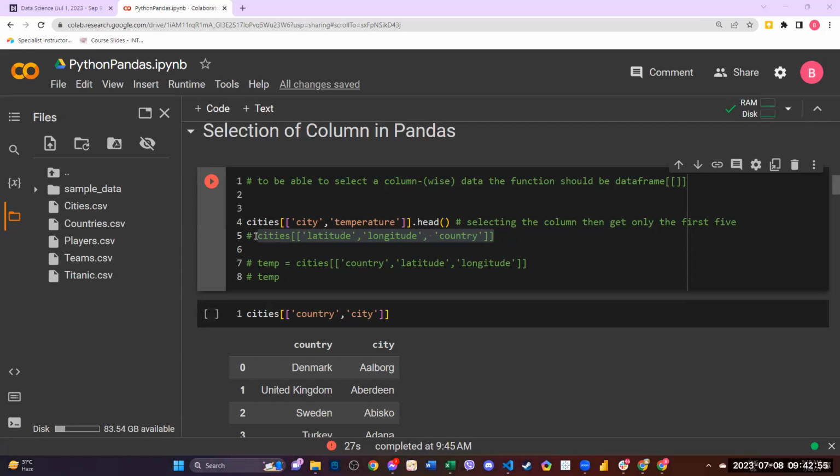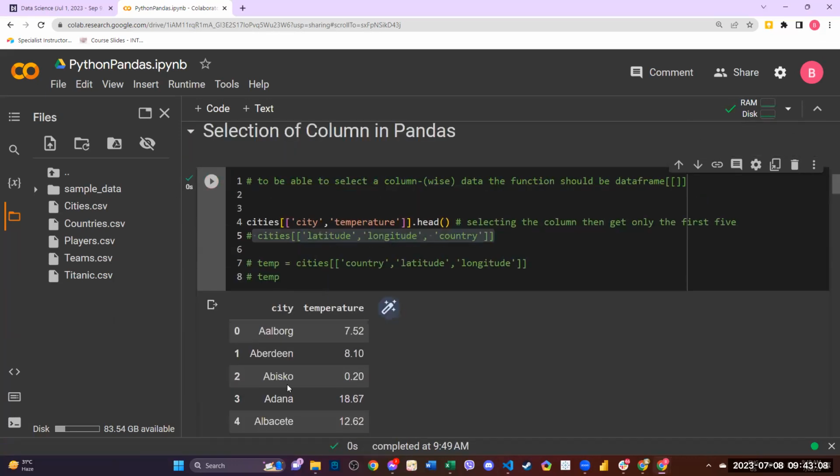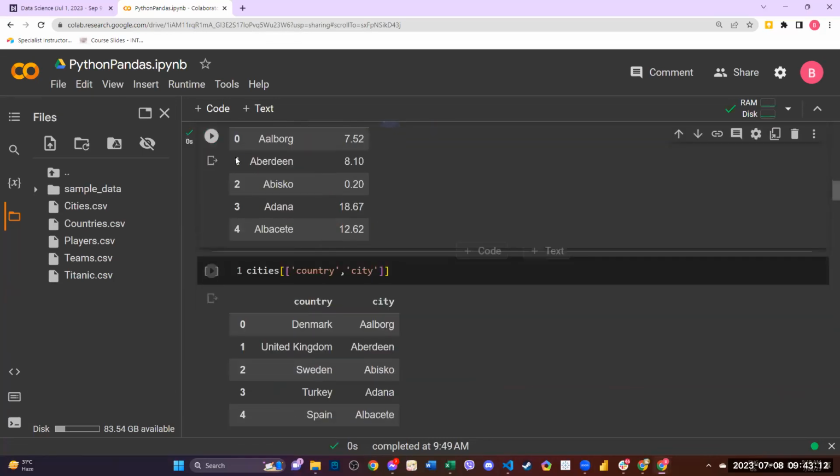We can actually remove the comment so that we can reuse the codes all over again. That's how it is running. All right, so this is another example.